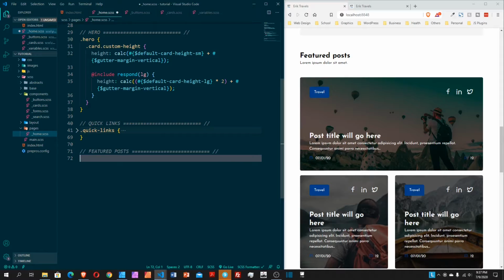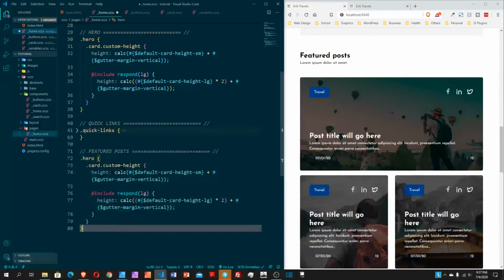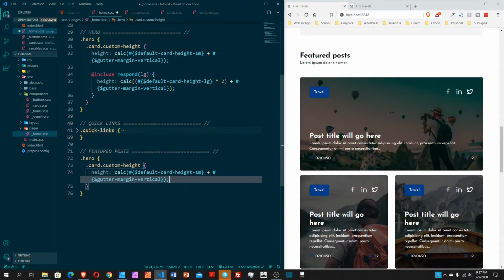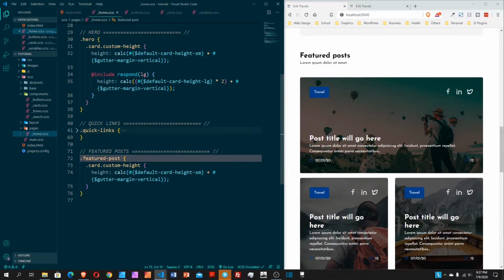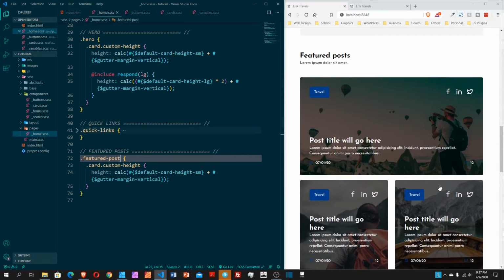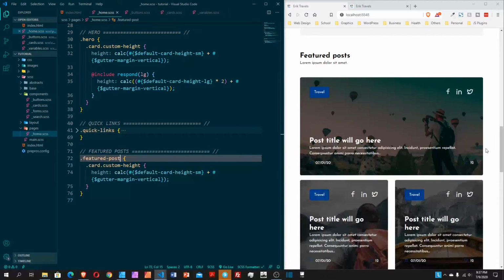And I'm just gonna grab this right here, the hero. Just gonna grab it. I paste it right here. And I will remove this LG styling. And instead of hero, it will be feature post. And that's it. And it just increases the height a little bit, and that's it.